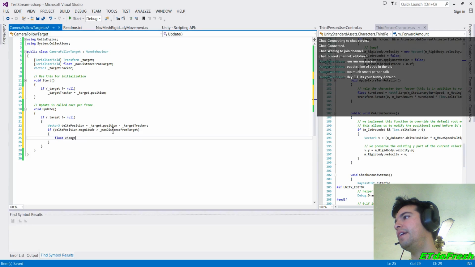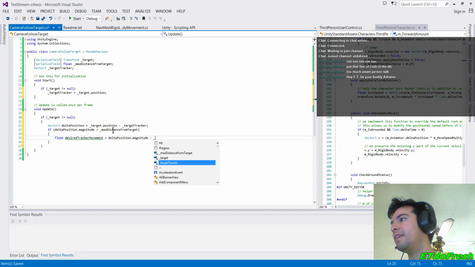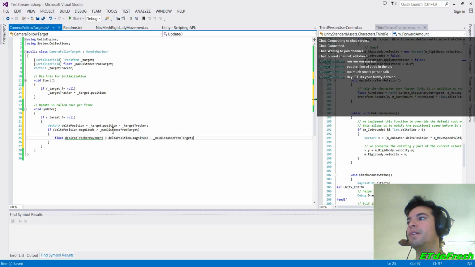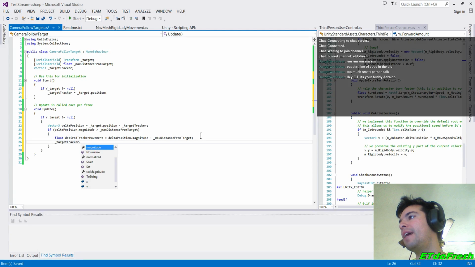float change in magnitude. This is how much we're going to have to move the tracker, or desired tracker movement, I guess would be better. I'm trying to think of a good word. Alright, so that would be delta position dot magnitude minus max distance from target. So because delta position dot magnitude is greater than the max distance target, we'll get a positive number here always, because that's how much we have to move to get back within that sphere. And then all we do is target dot tracker dot position.